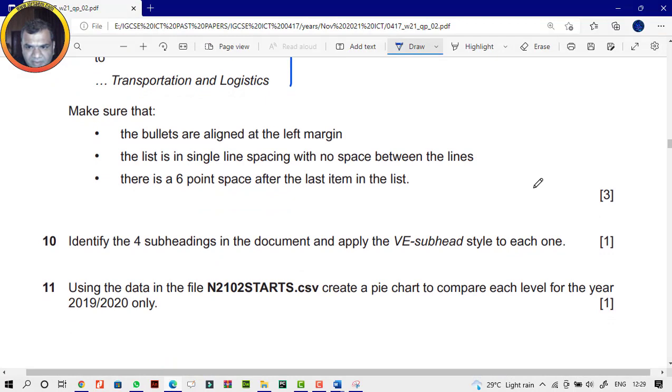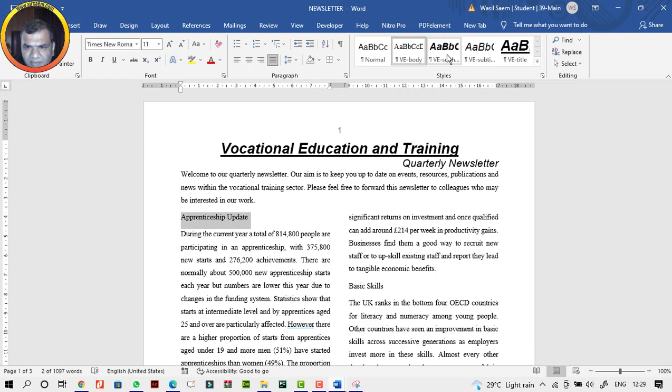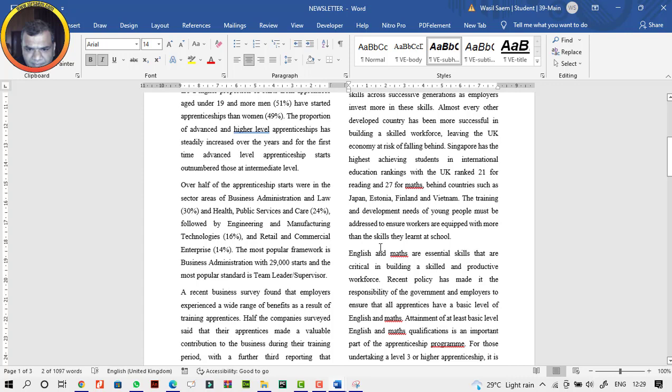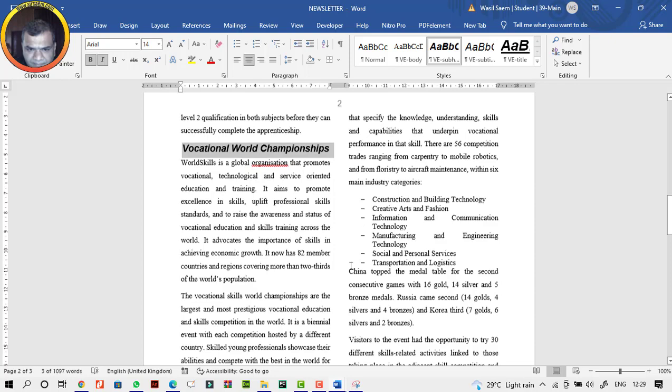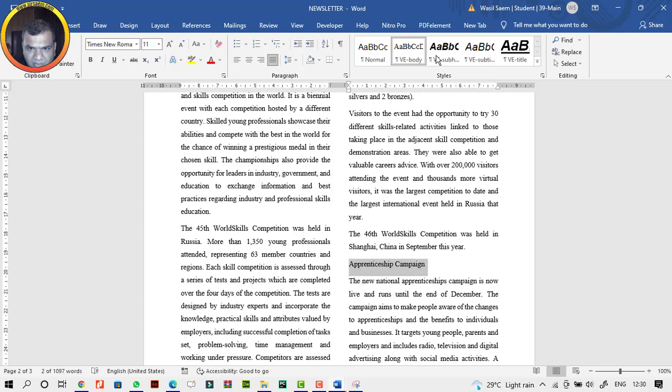Done that. Identify the 4 subheadings in the document and apply V subheading style to each one. So I can see over here I have this one, VE subheading, 2, right?